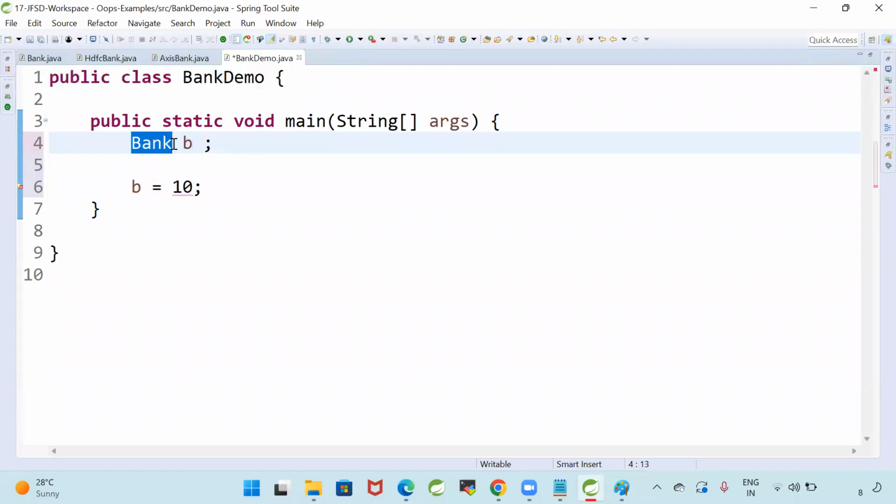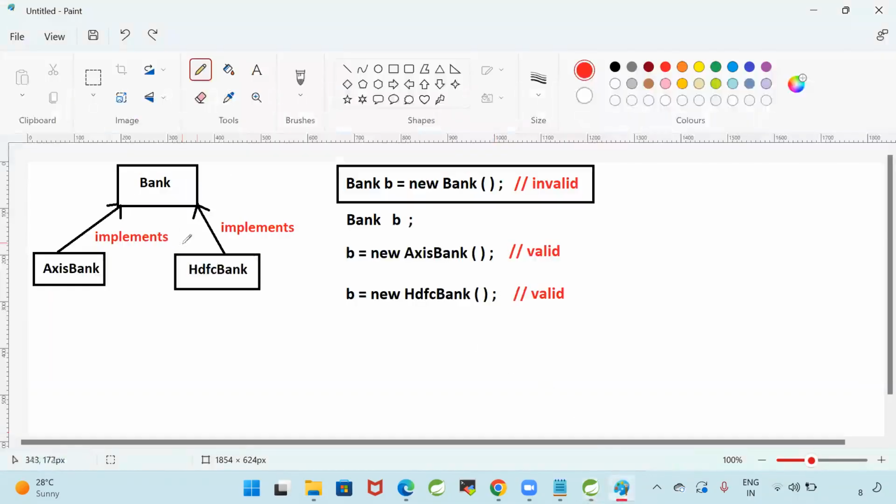But Bank is an interface. You cannot create the object. Then what can you store? You can store an object of the interface's implementation class. How many implementations are available? Two. What are those two? Axis Bank and HDFC Bank.